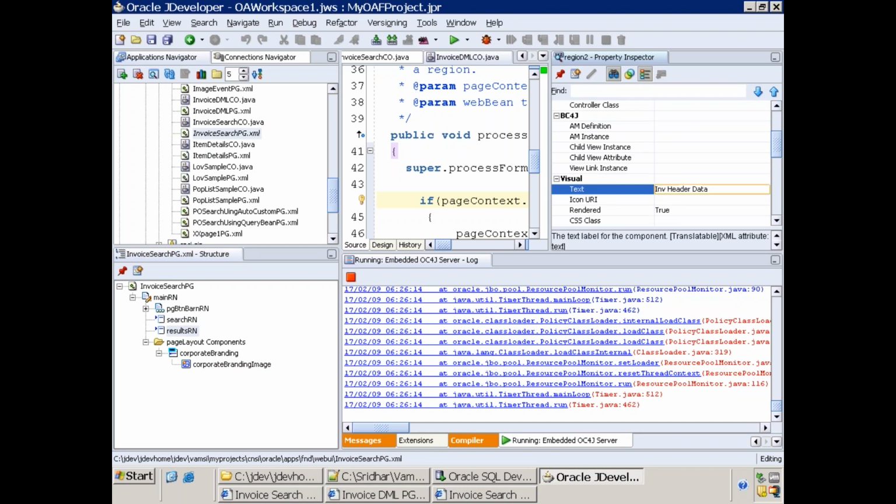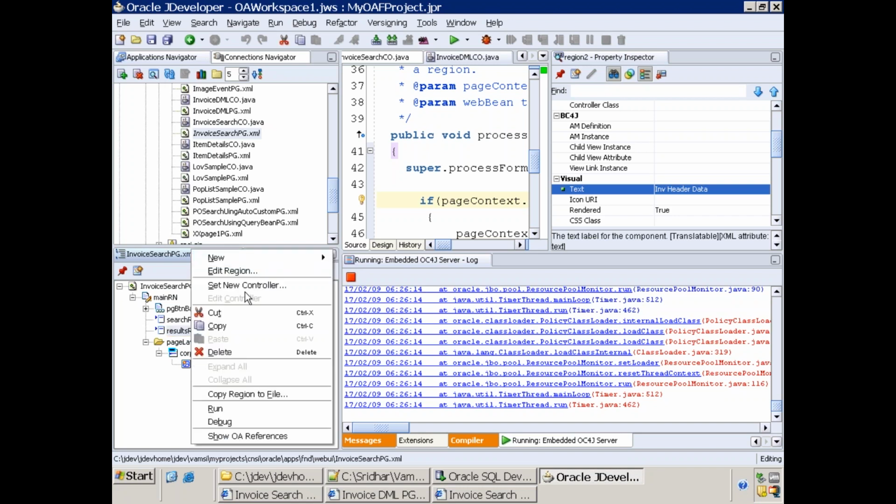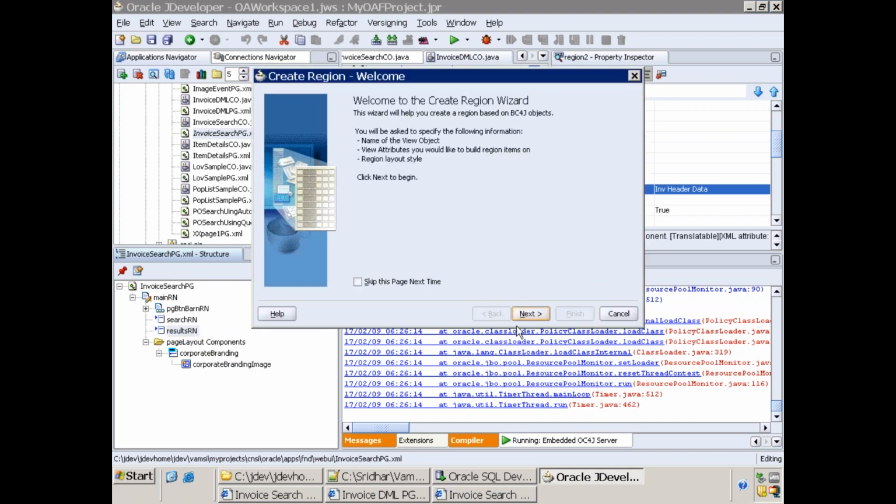Invoice header data. So under the results region, we'll try to create a region using a wizard, and all the data should be read only, because within the search page we don't want to perform any update, but still we want to perform only deletion. So that's the reason all the columns should be in a read only fashion only. So new region using a wizard.